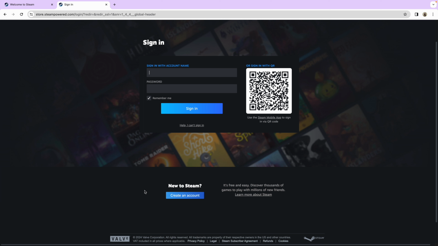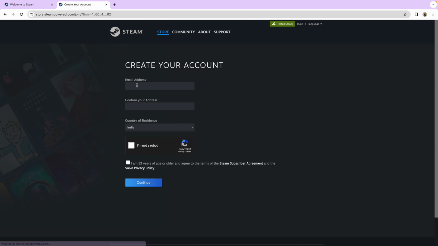But let's say we are totally new, because as I promised, we will guide you step by step. Just click on create an account, put your email address, confirm your email address, then put your country details, select I'm not a robot, click on the tick box, and then click on this continue button.